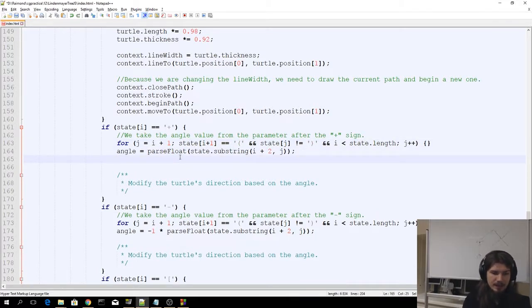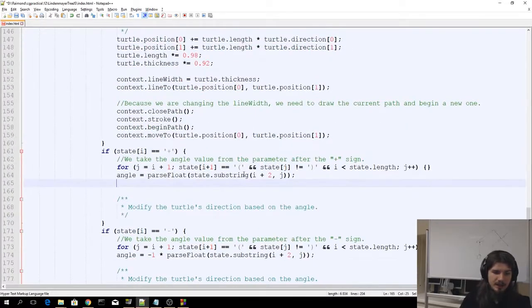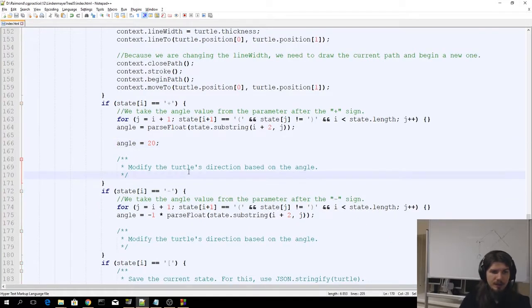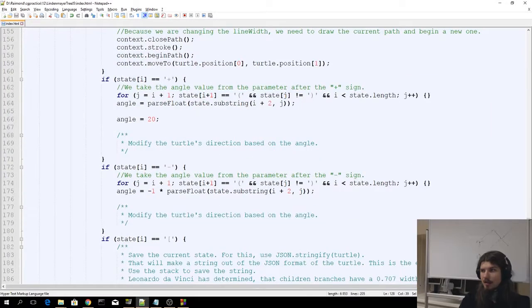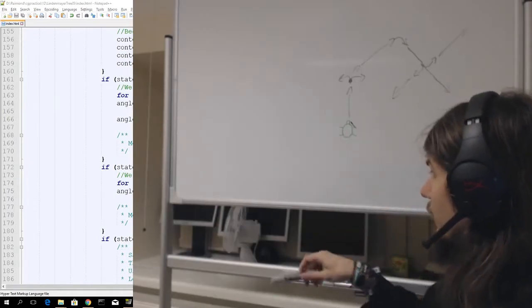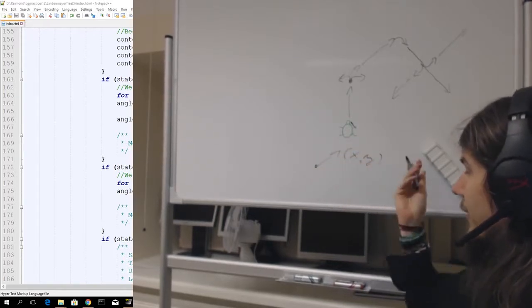But currently, because we haven't implemented this part, which you should do later, I'm just going to write that angle is something like maybe 20 degrees. So I should now modify the turtle's direction based on the angle. This is now something where we have a vector and we want to rotate it. And I hope you can think about how you should do this.